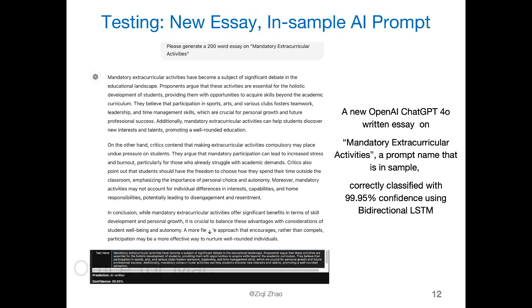So I tested new essays, an in-sample AI prompt, first of all. So I just used ChatGPT. I used the ChatGPT 4.0 version by OpenAI, and I asked it to generate a 200-word essay on mandatory extracurricular activities, which is one of the prompts in the original dataset, and pasted that into my widget, and it came up with the correct prediction with a 99.95% confidence.